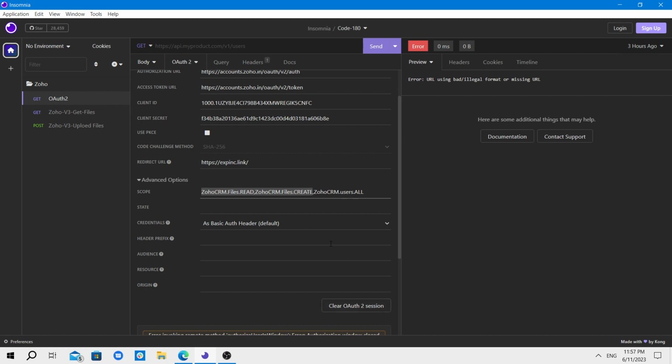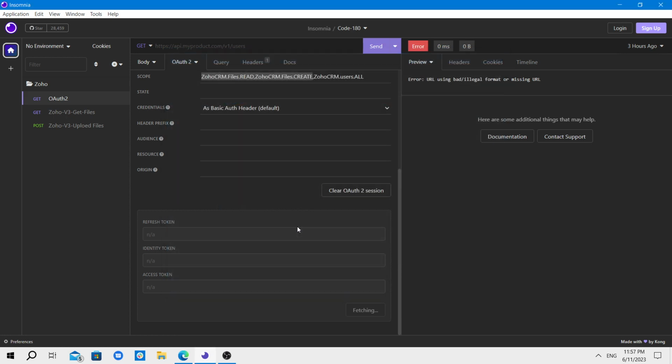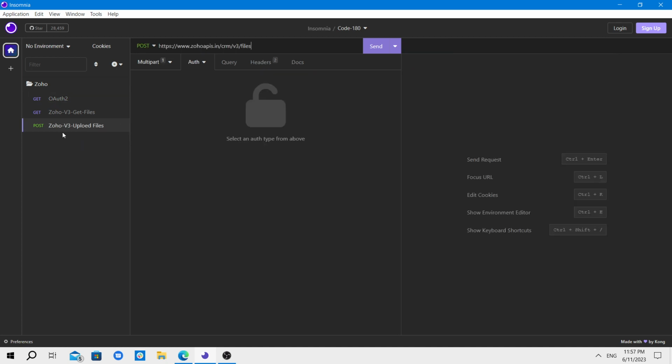Okay, so now let's generate the refresh token. As you can see, for the first time you have to log in with the same credentials. Obviously, if you accept this, a token will be generated. If you copy this token and come to the section, here you can see I have this API where Zoho, see I am using .in and the v3 version. Okay, so now I have to pass the token over here.